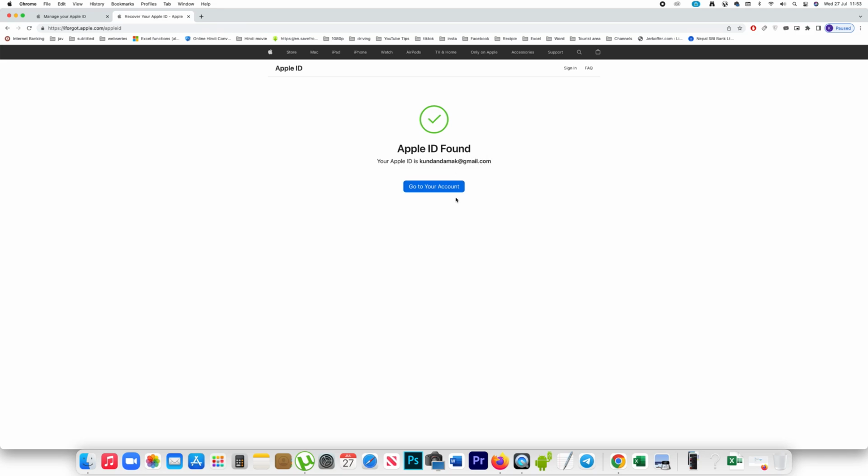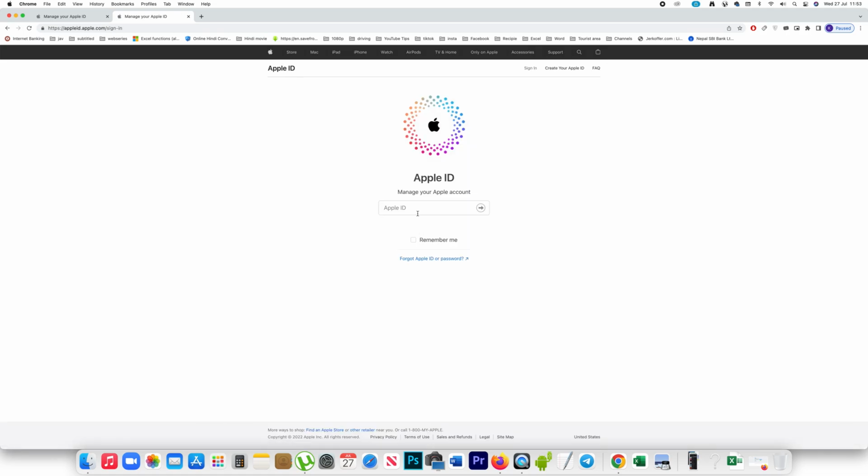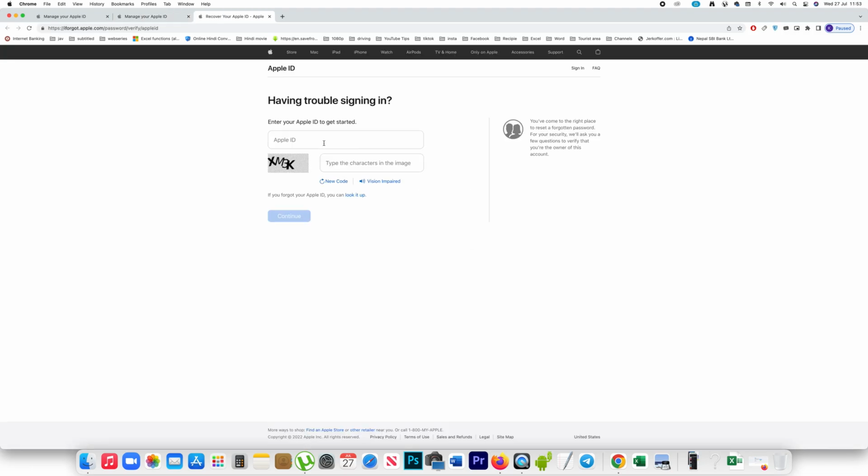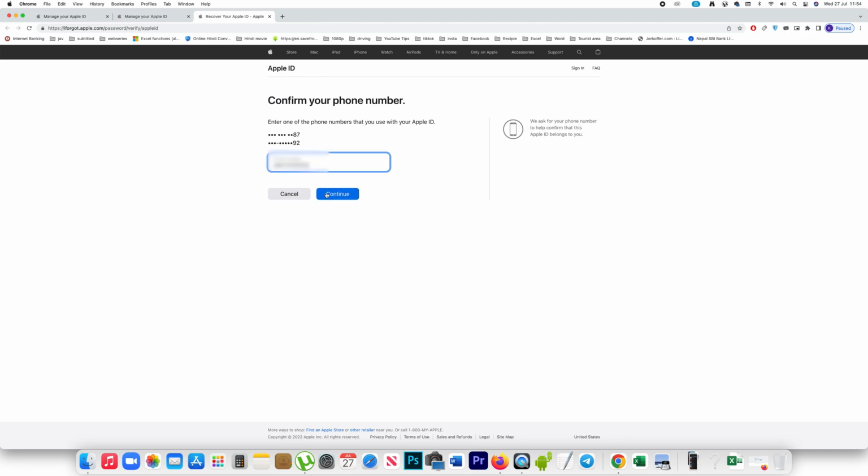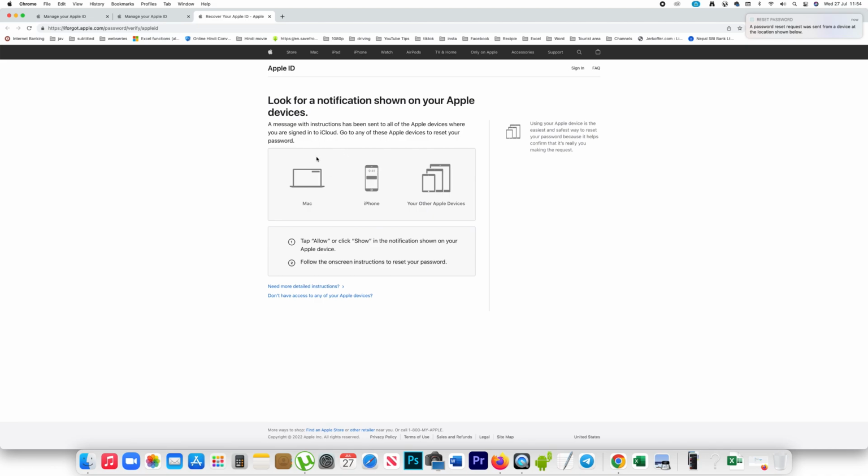So once I have known the Apple ID, I will click on this button, go to your account, sign in, and then I will again click on this link, forgot Apple ID or password, because I don't know the password of my Apple ID. And then I will enter my Apple ID here and then captcha here and then continue. Now here I have to enter one of the phone numbers that I have used for my Apple ID and then continue. These phone numbers you will be putting while you are registering for Apple ID.